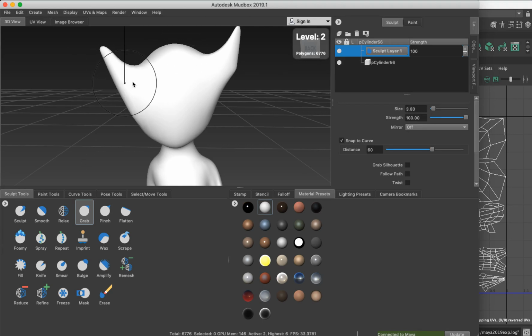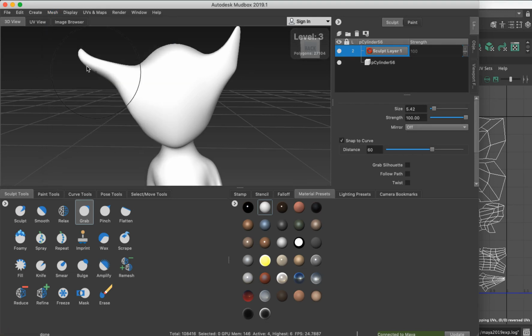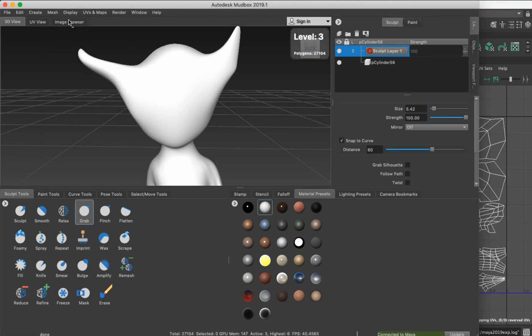So let's say we just grab this part here, and then if we start stepping up the levels, see how that change has retained itself there. So that's kind of cool. But I don't care about that. I'm only really suggesting that if you need to, or if you would like to tweak the mesh within Mudbox, and go from there.